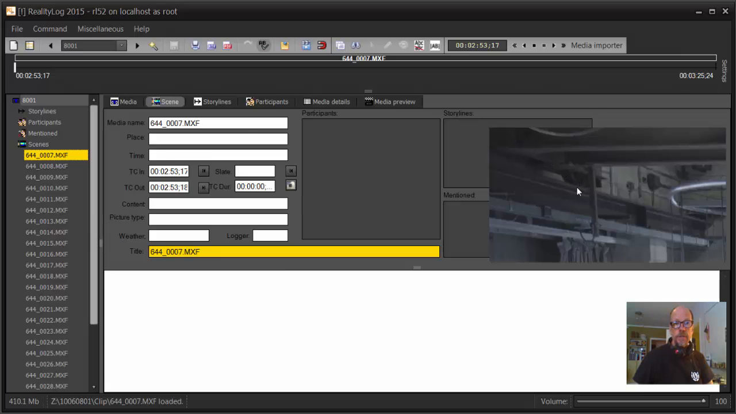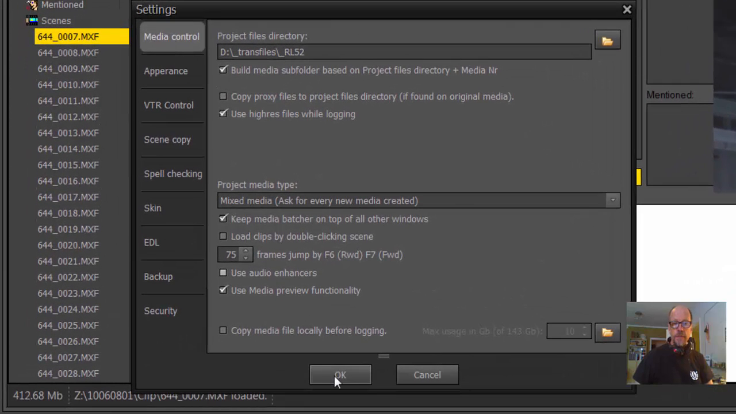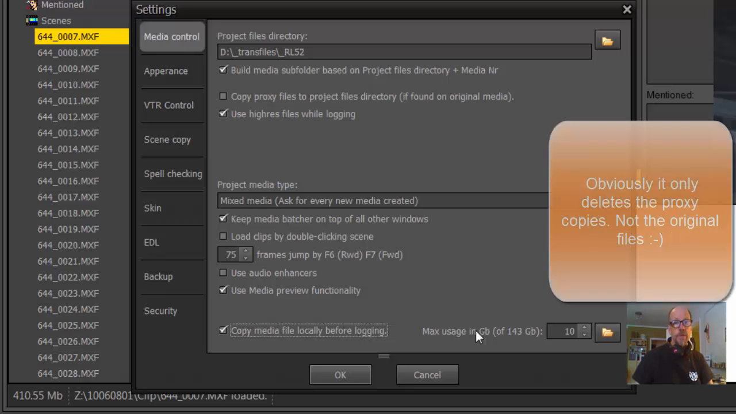So the solution to this is to go into settings, and on the media control you select copy media files locally before logging, and you can set a maximum allowed space to use. So this is 10 gigabytes for now in this machine. And how it works is that when it reaches this limit, it's going to start to delete the files that were used the longest time ago. So first in, first out. It just keeps on filling up with new information and deleting the old information.